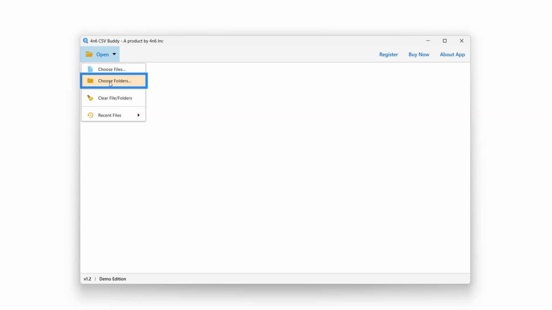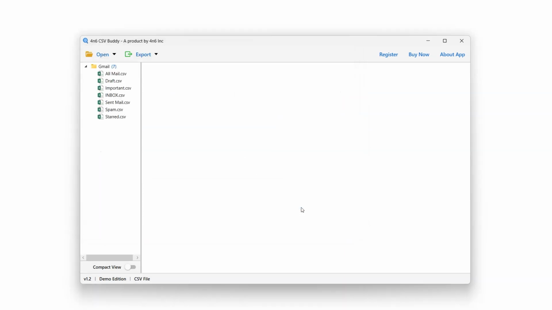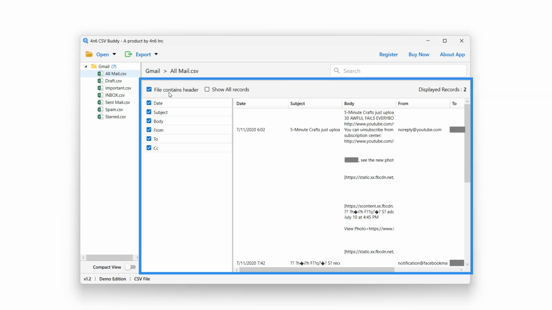Click on the Choose Folder option and select the folder containing CSV files, and click on the Select Folder button. A panel showing the list of CSV files within the selected folder will appear on the left. Click on any file to view its contents. A panel will appear next to it showing the list of all the headers in the selected CSV file. Contents of the CSV file can be previewed on the panel on the right.